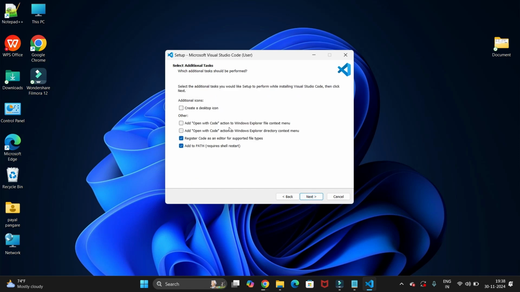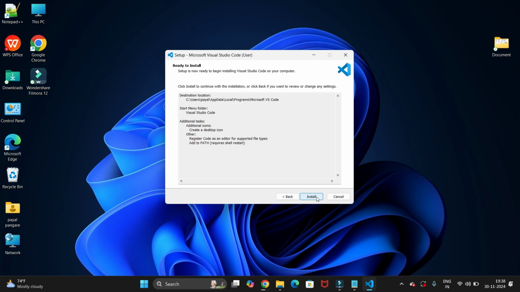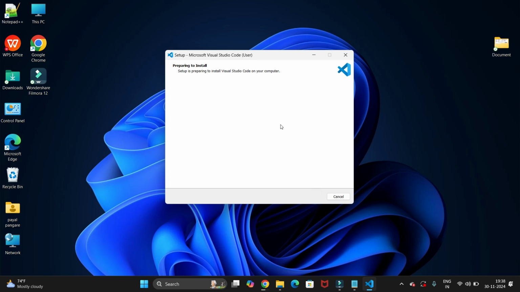Here they are asking some options like register code, add to path. So when we select this checkbox, the environment variable will be set automatically, and this checkbox is to create the desktop icon for the Visual Studio Code. So I have checked the box and click on the next button and then install. So it is preparing to install. So let's wait till the installation completes.